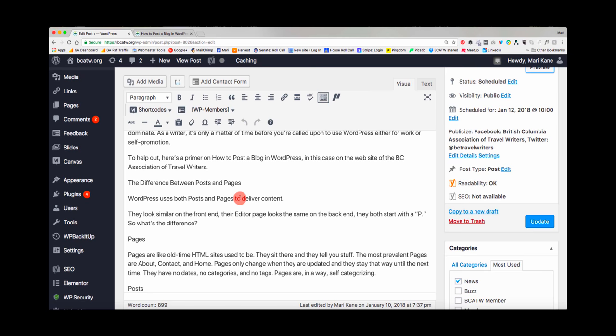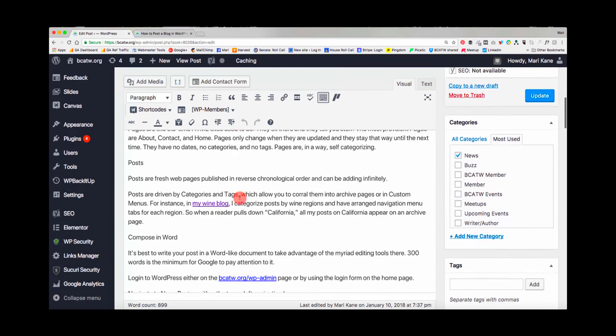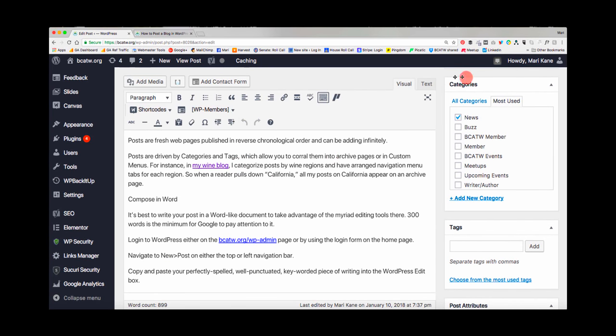Pages are like old-time HTML pages, right? Where you make a page, you save it, and it won't change until you change it. Where the posts, you can just keep pushing them out, and they stack up in reverse chronological order. And you can put millions of them. The only big difference is, you see here the categories and the tags. Those are what you use to corral the information, okay?